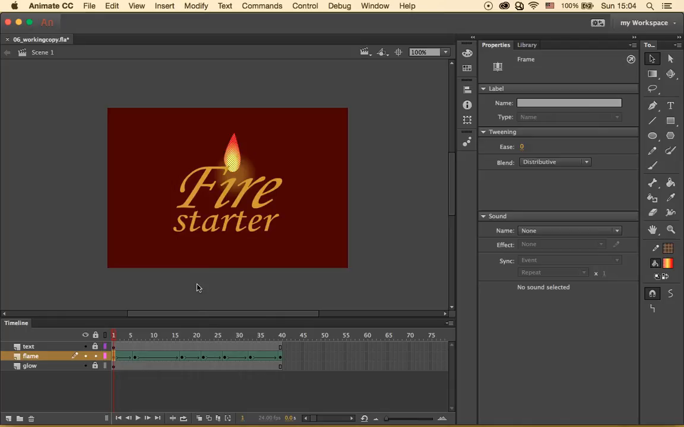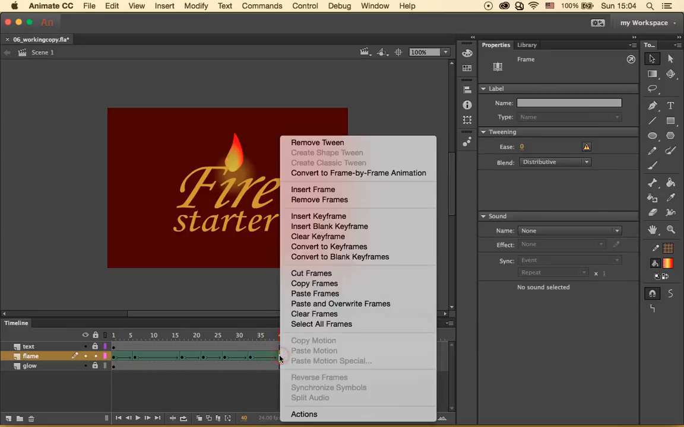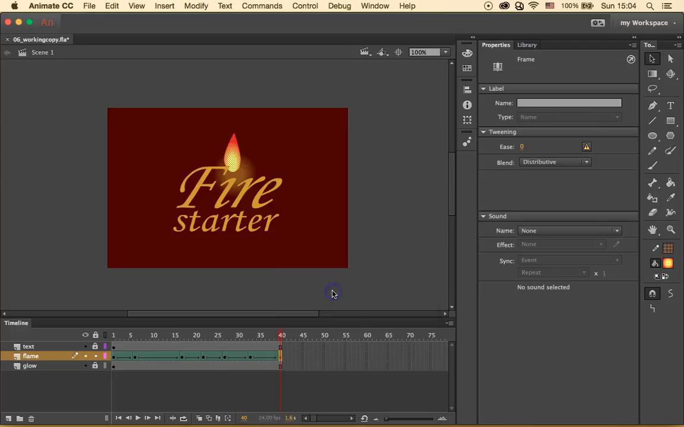And then right-click the last frame on the frame layer. And then right-click to choose Paste Frames. And Animate pastes the contents of the first keyframe into the last keyframe. The first and last keyframe now contain identical flame shapes.